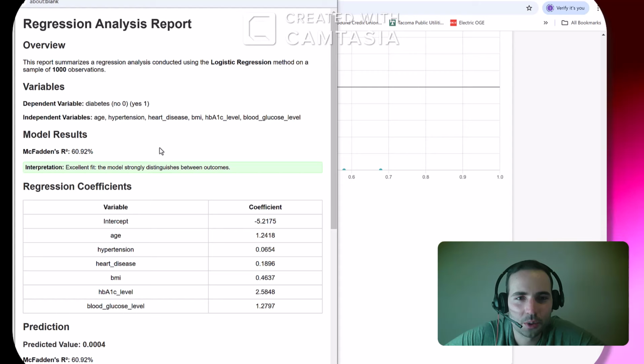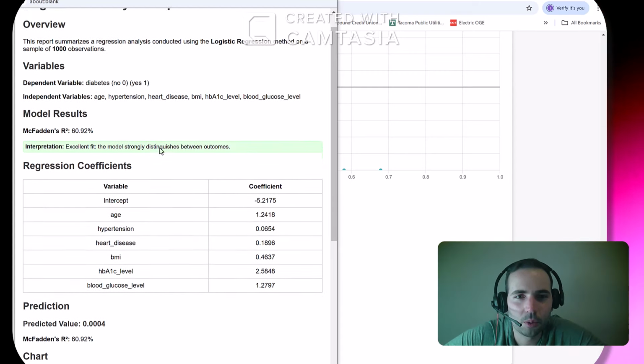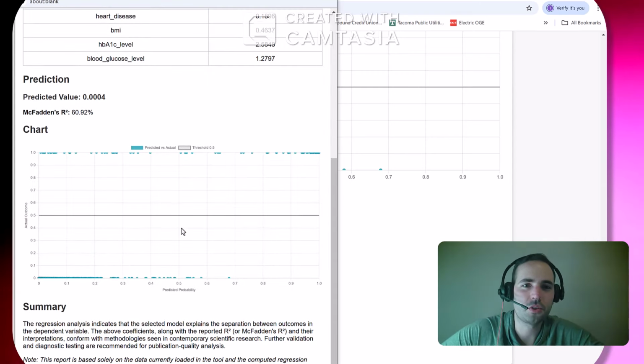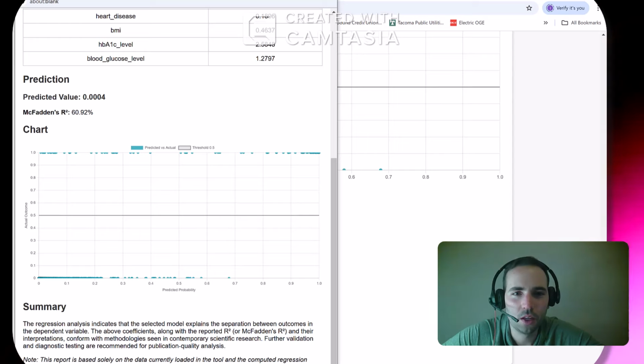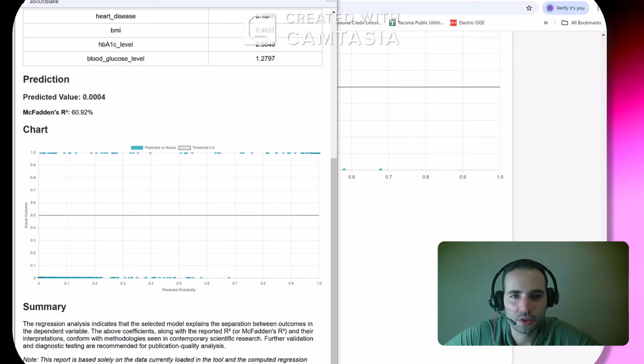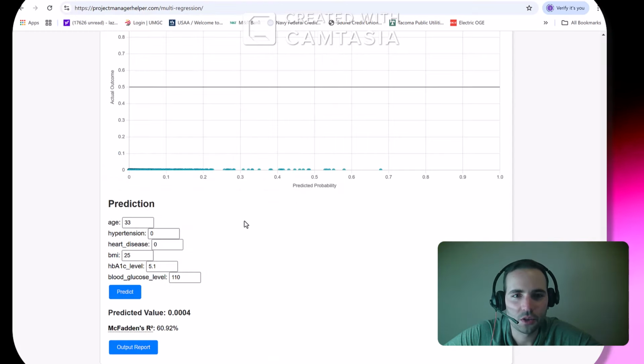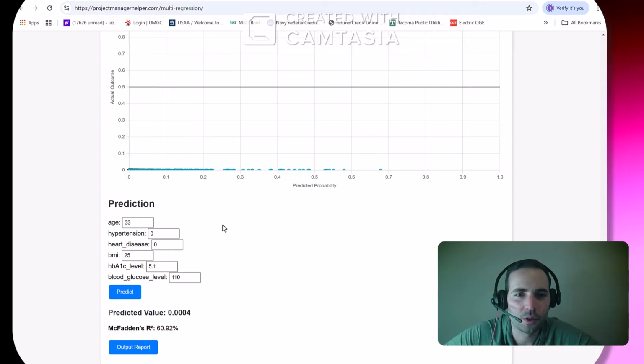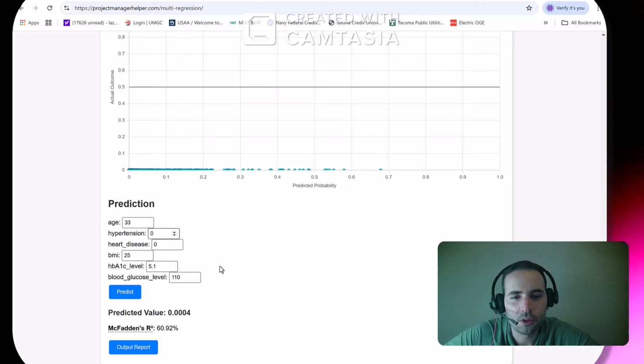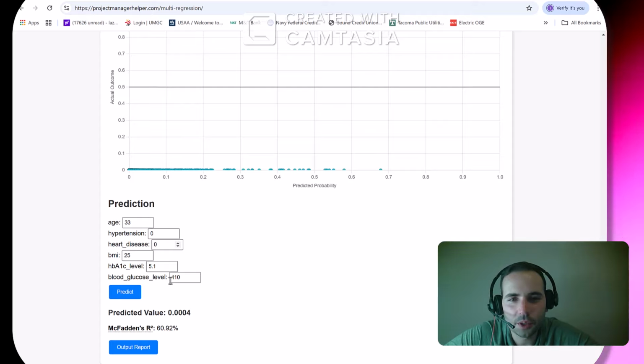You can now select the export and it will generate a report of what you did, what you measured, your independent variables, dependent variables, all of the values, how strong the predictions were, etc., the charts for your regression model. You can also predict for someone else since you already have the model loaded.